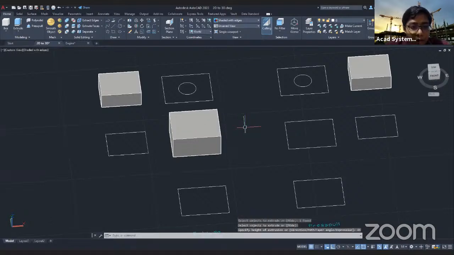Now, if I have this line over here instead of a polyline like this, and I try to extrude this one, it will not extrude as a solid, but rather as a surface. So if you need to use Extrude, make sure it is a polyline.